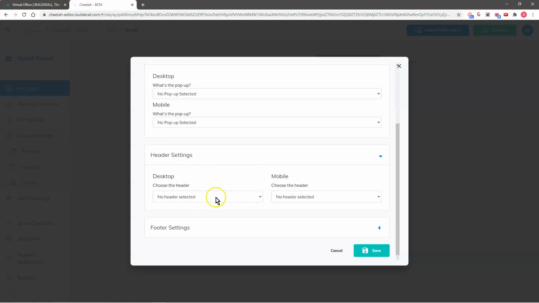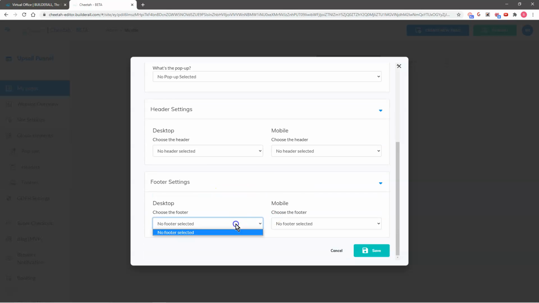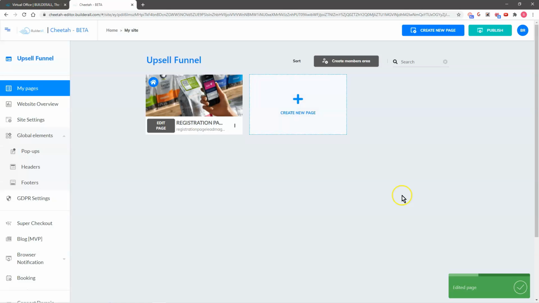Again, if we had any headers selected, it would show up here, but we could select which header we wanted for this specific page here, and the same with the footer. So let's go ahead and click save. And now we have our very first page in our funnel.